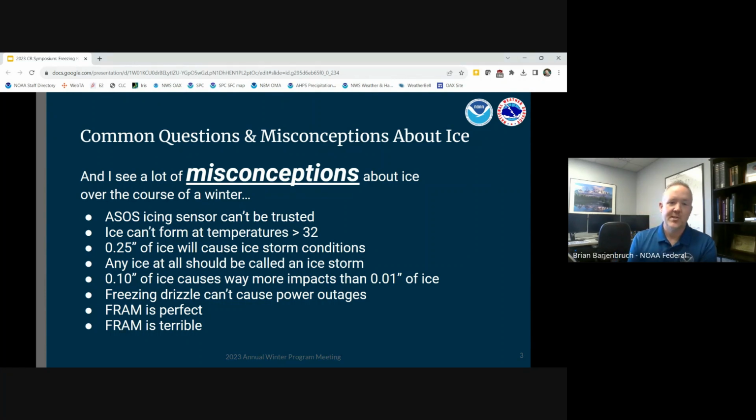One other misconception is that 1/10 of an inch of ice always causes more impacts than 1/100th of an inch of ice. It might be the opposite in some cases. Another is the thought that freezing drizzle can't cause power outages. I personally have lost power on a freezing drizzle event. This one's just silly, but FRAM is perfect is definitely a misconception. But also, anyone who says FRAM is terrible, that's also a misconception. It does a job it's designed to do. And so I'm going to talk about a lot of these more.